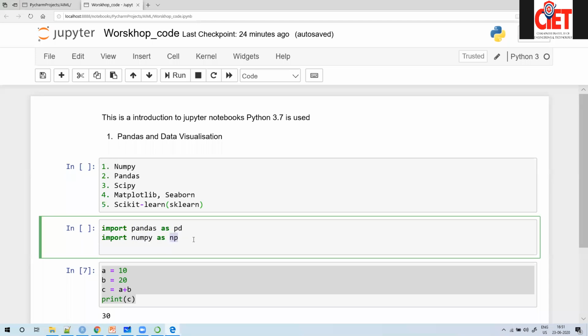So we would always stick to the same standard. So anyone who is reading the code later doesn't have to get confused. Hey, what is PN? Where is this PN coming from? So the standard aliases exist for most of these modules and packages, especially for these two, import pandas as PD and import NumPy as NP.